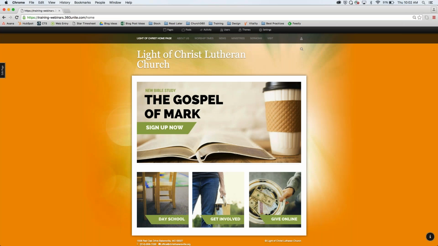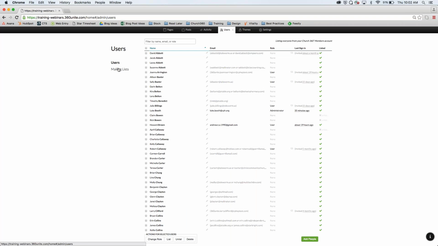So I'm going to switch over here. I'm at the home screen, and I'm logged in as an administrator. There's lots of different types of users, and we're going to talk about those first. So we'll click up here on users, and you'll see there's two tabs here. There's users and mailing lists. We'll get to this one in a little bit, but we're going to start here with users.